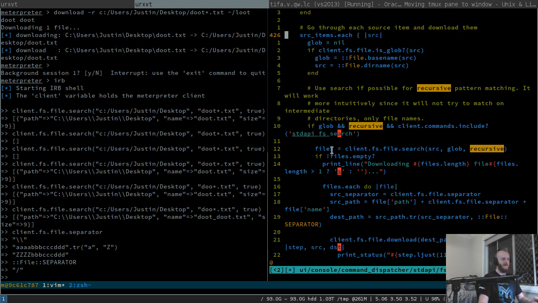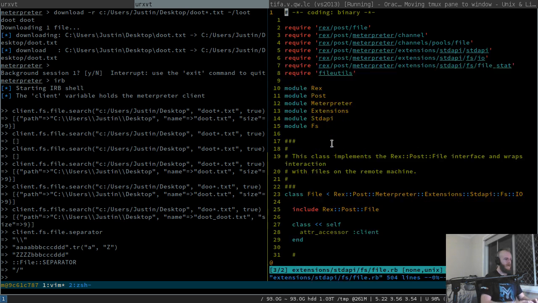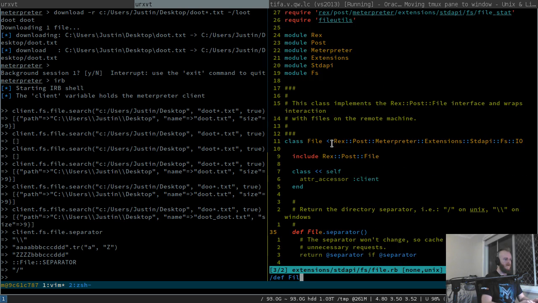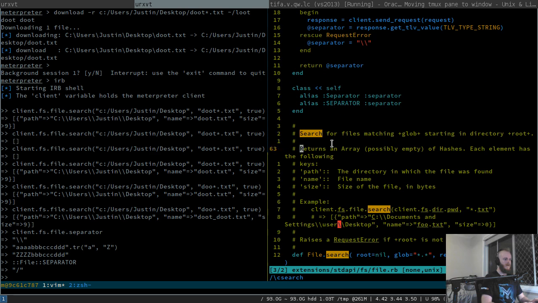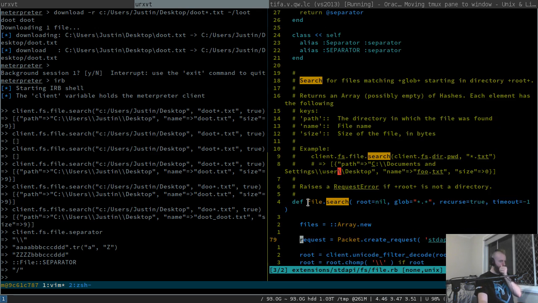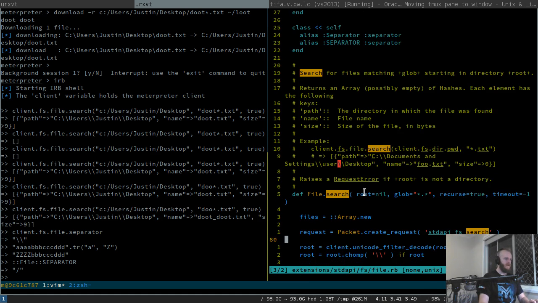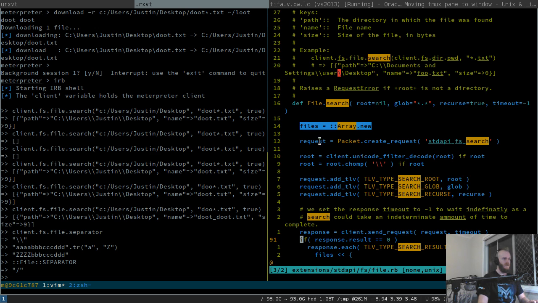So this files list, this list of hashes, comes from def search, file.search. File.search, there it is. So this function is what actually powers this here and the returning of this list. What we do is files is a new array. Then we create a request of type std.api fs search, and we're going to append stuff to this request down here.